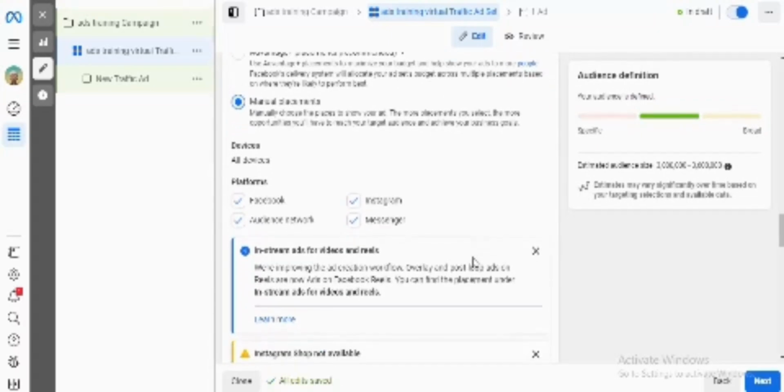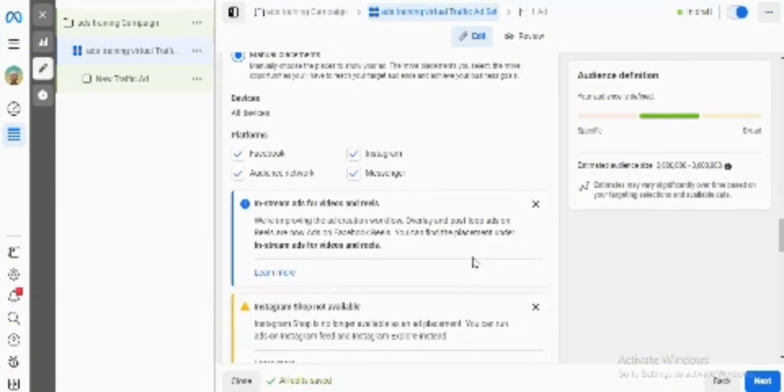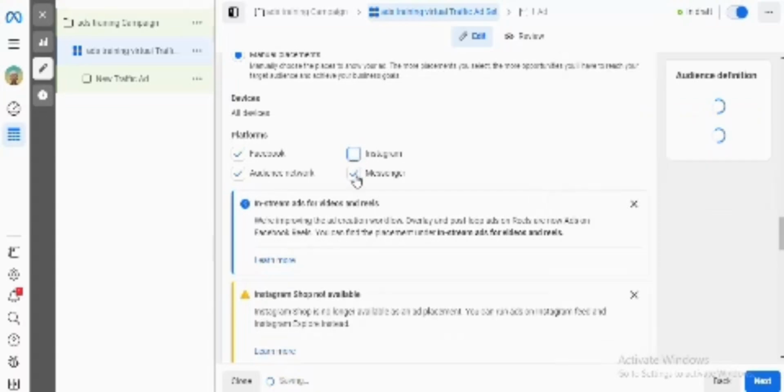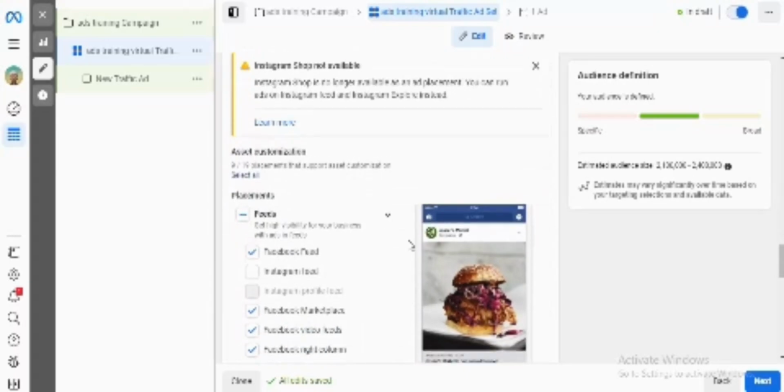So now this is a traffic ad. I want people to visit my website, and I want the ad to run on Facebook and on Instagram. If you want it to run on Facebook only, you just uncheck Instagram. So it's going to run on Facebook only. But now there are also different areas in which it's going to run.